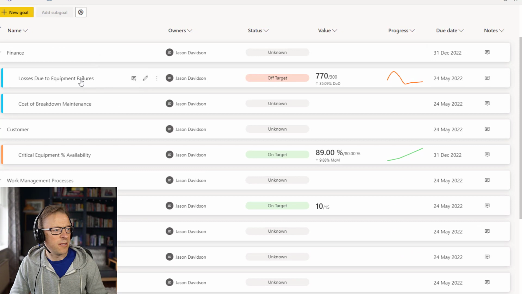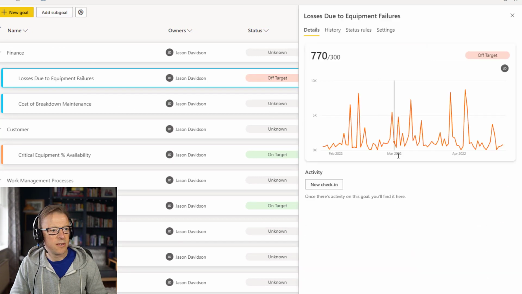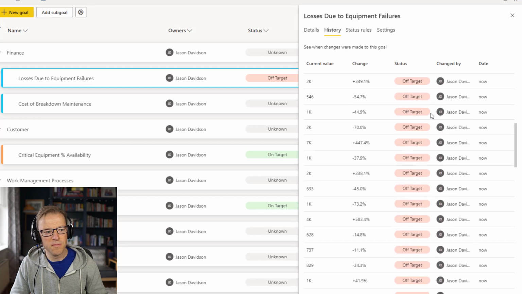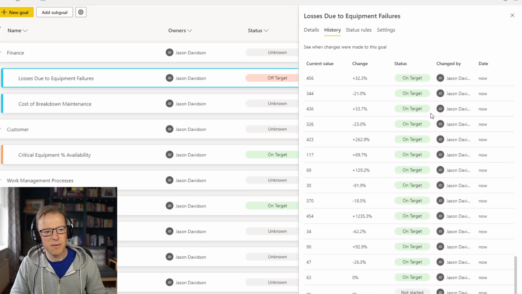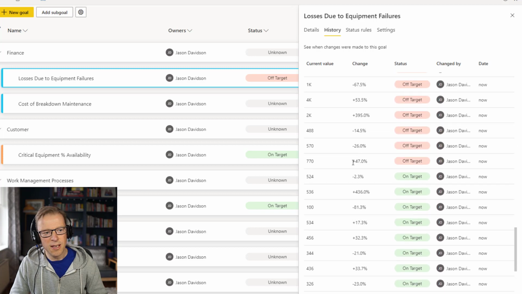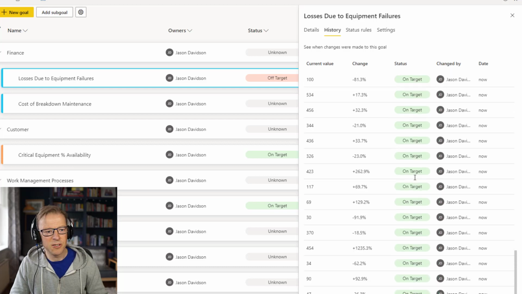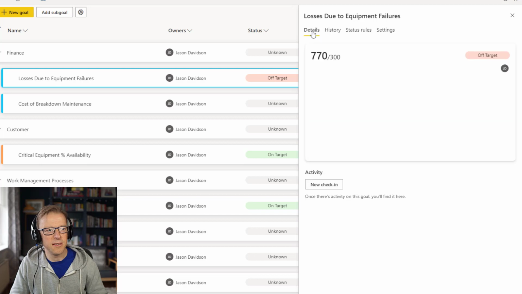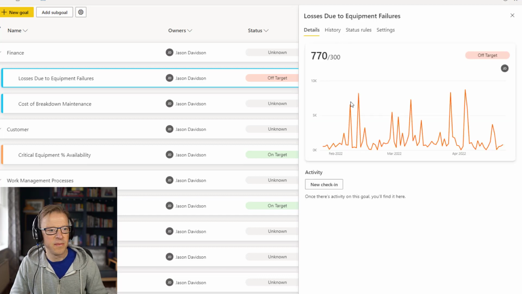Now, if I go in, click on here and look at the history, we can see that all of these data values that were in the graph have all been pulled in. So we've got a history, and also each time the value is being compared with the actual target at that point in time. That's how you can get a view of the previous historical data.